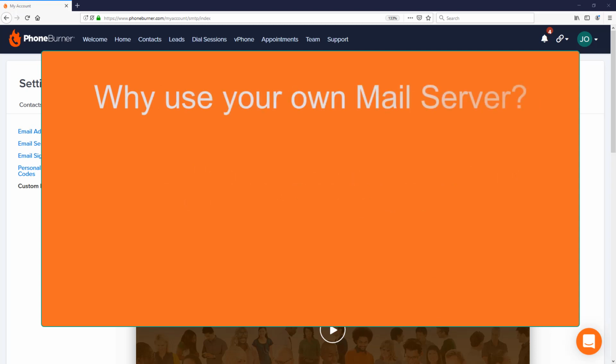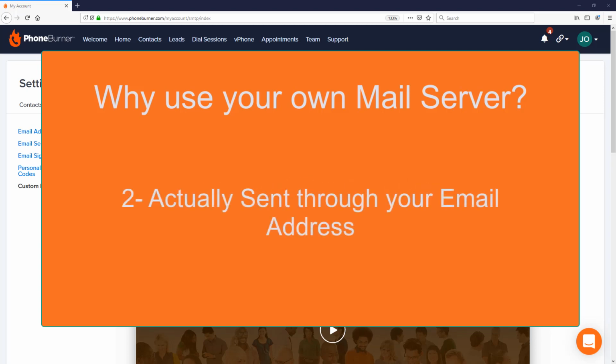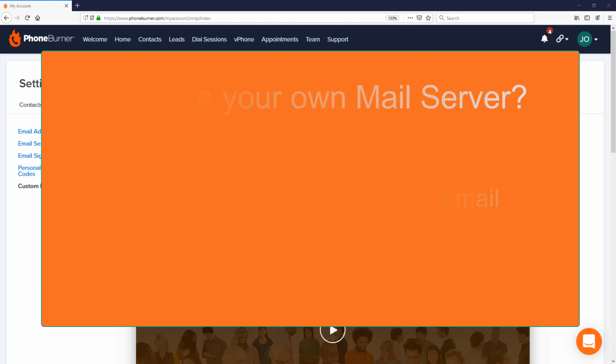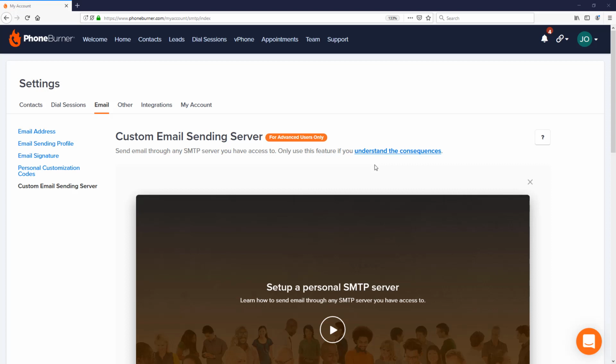There are two main reasons why I would recommend that you send your emails through your own custom server. The first reason is improved email delivery. One of the biggest hurdles to getting emails delivered to the inbox is the reputation of the server that's sending the email. Now, I'm not saying that our servers are bad. I'm just saying that our servers send a lot more email from a lot of different people than your servers do. And the second reason is having your emails actually sent through your email address. If you don't have it sent through your email address, it's going to be sent on behalf of your email address from our server.